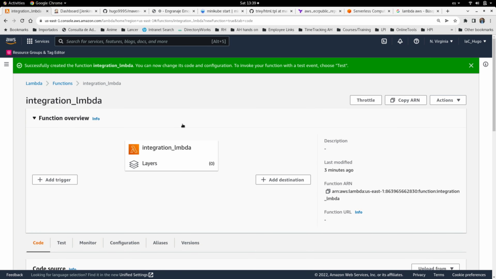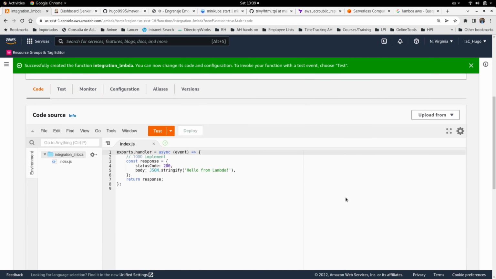Okay, it just finished, and this is the Lambda dashboard. As you can see here, we will find the code tab, also the testing. We will take a look in a few seconds.